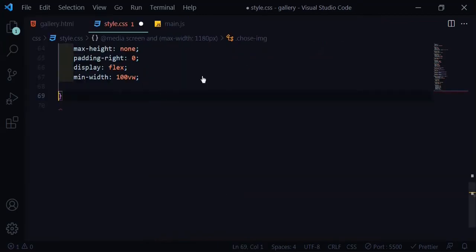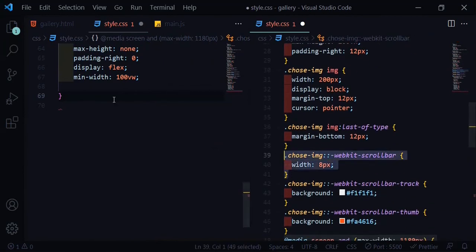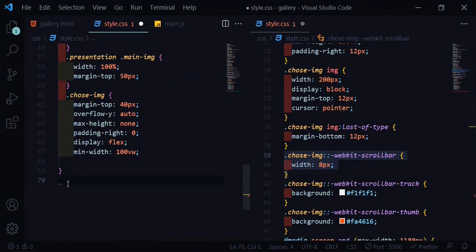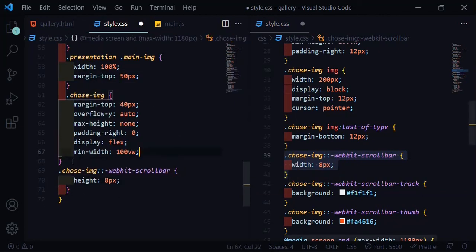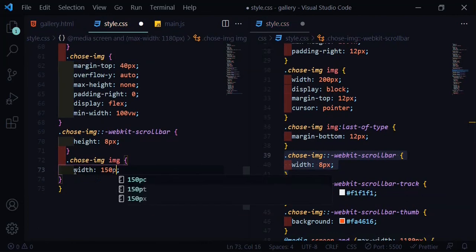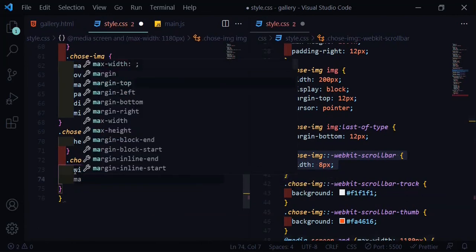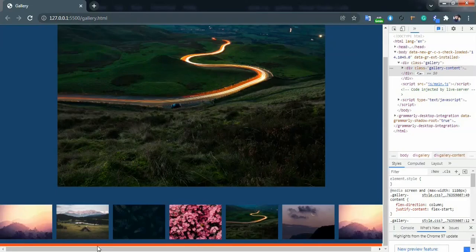We have choose image scroll bar, copy it from here and paste here. Height 8 pixels and decrease choose images width to 115 pixels and margin right 12 pixels and margin bottom 12 pixels.